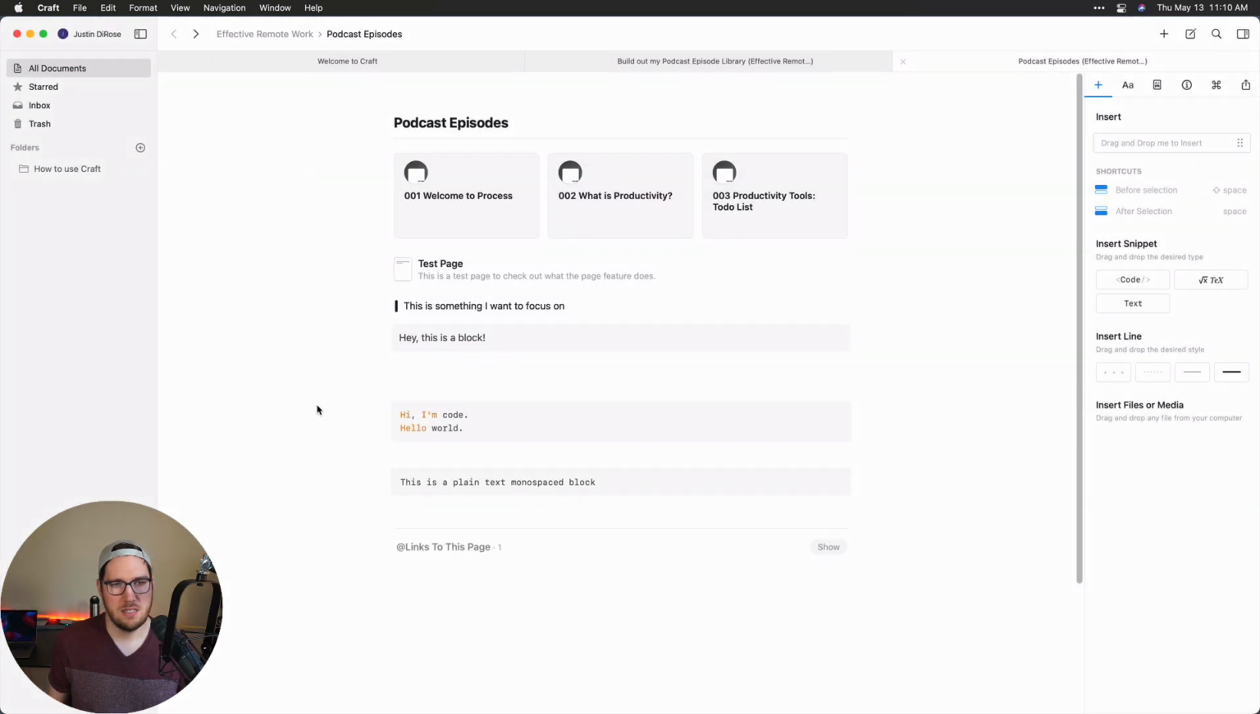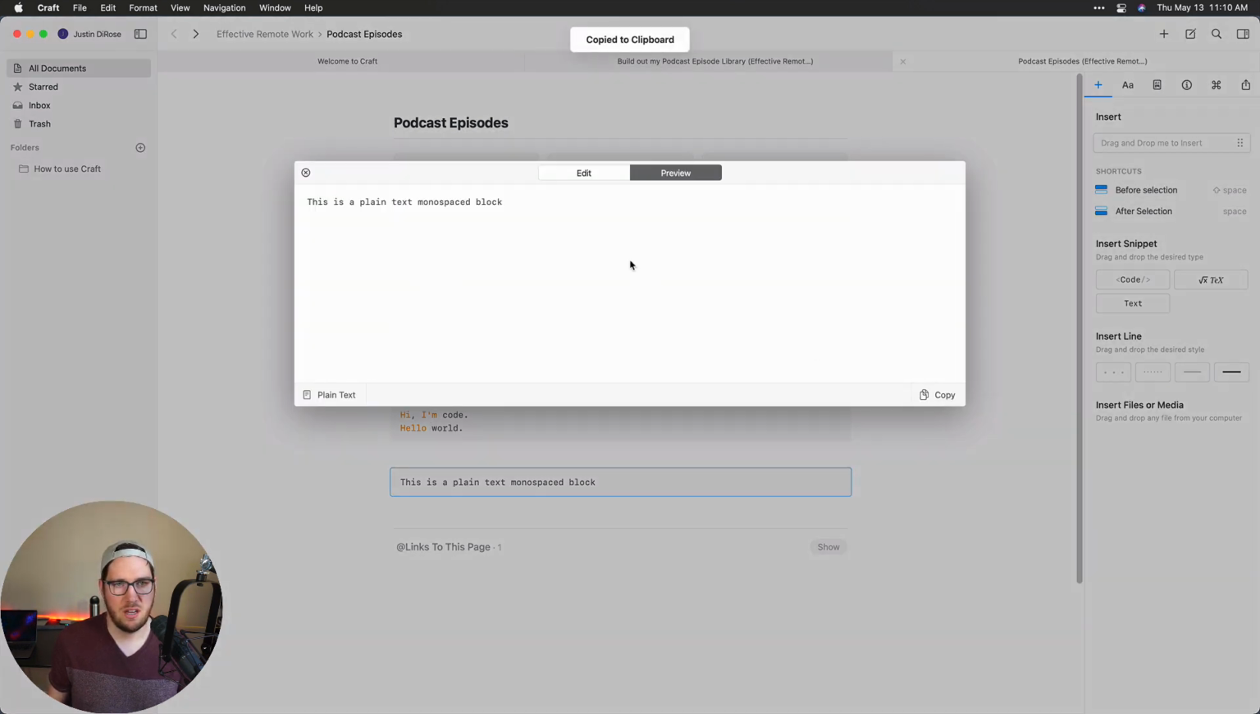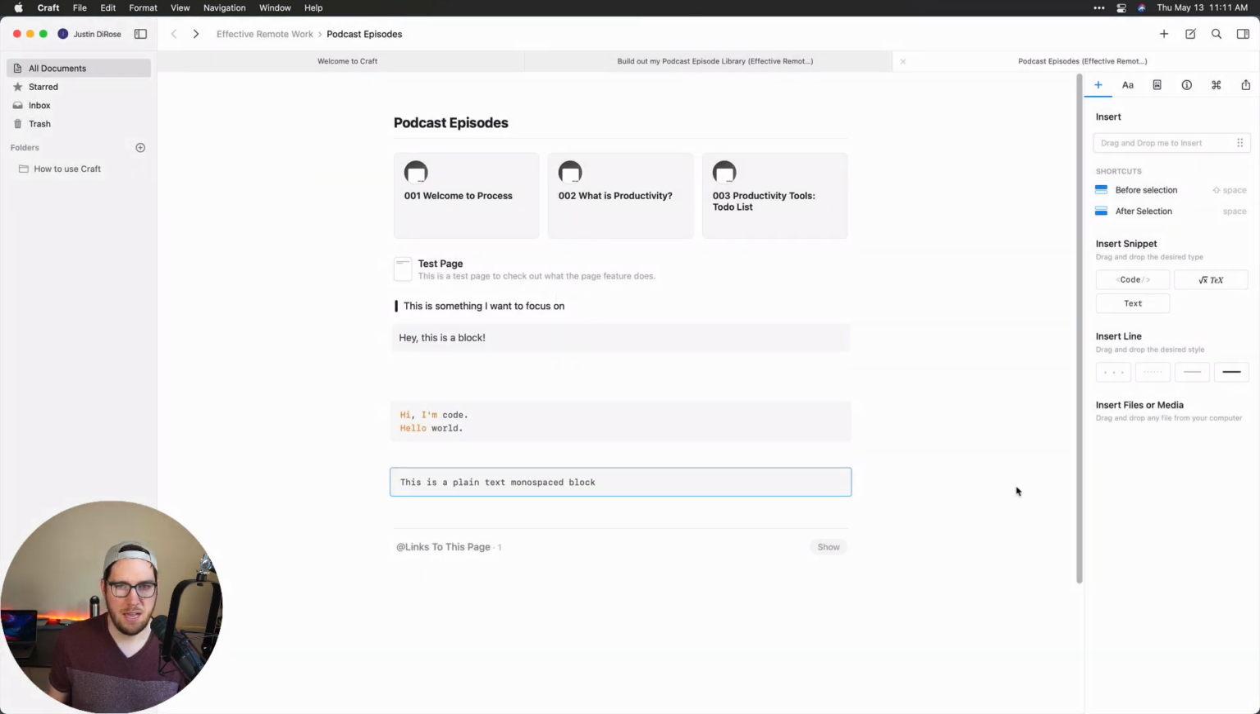And then the nice thing about this is that if you're doing a code library type thing, or you have text that you want to access, you can just copy it. And then if I paste it, it just comes right back in there. Or if you want to paste it somewhere else, there you go. Then you can drag and drop any files that you want from your computer.